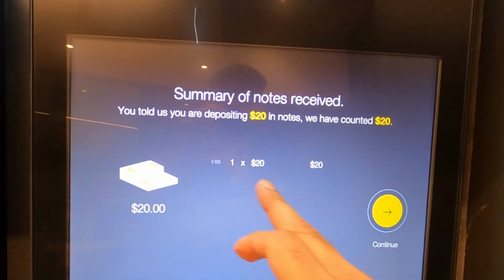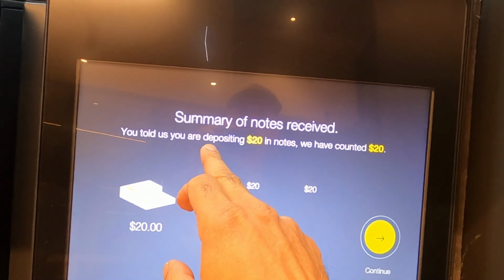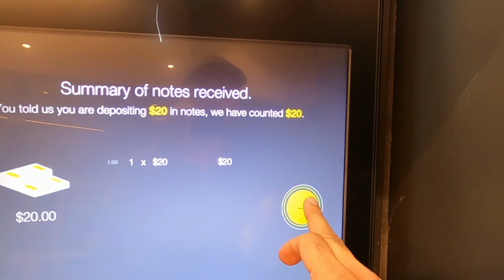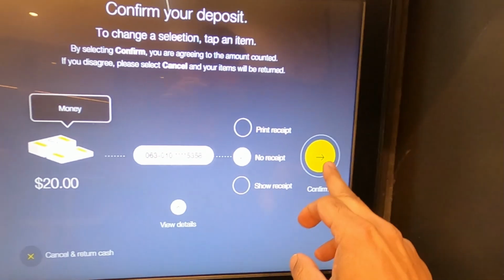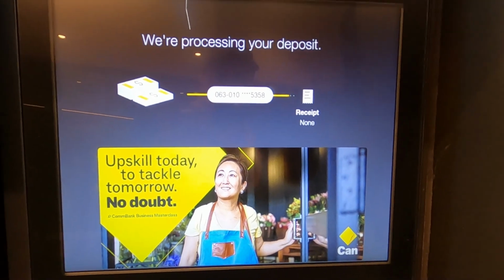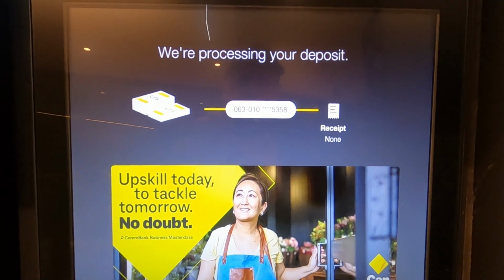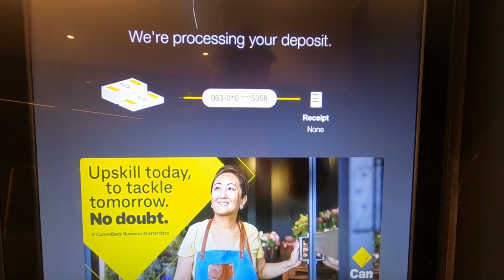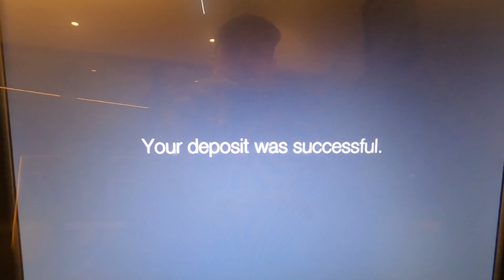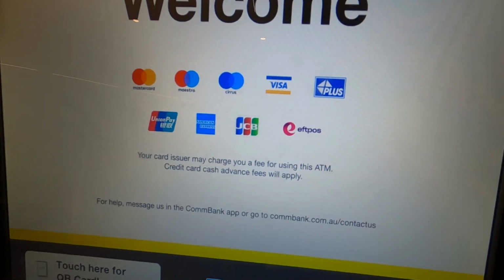and then it says you told us you are depositing $20 notes, we have counted $20. Is $20, continue, no receipt. Your deposit was successful. That's it, guys.